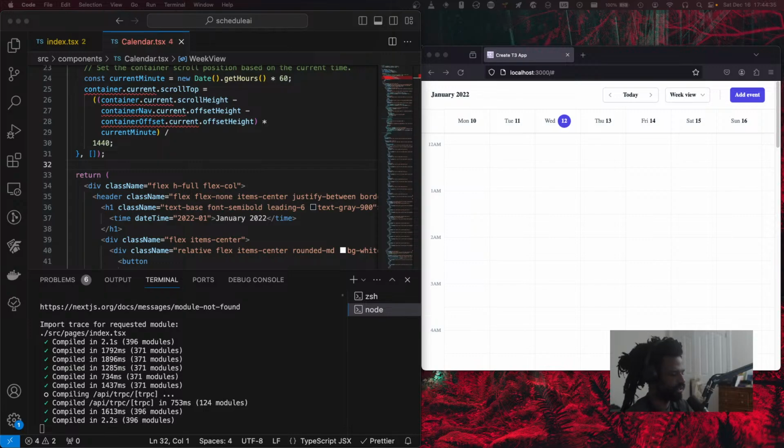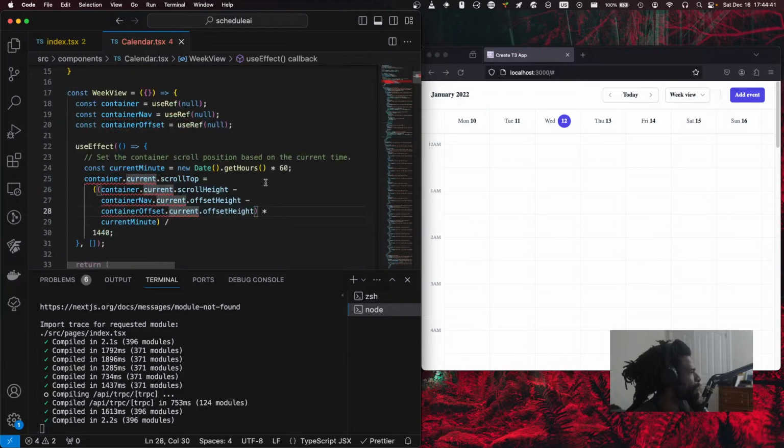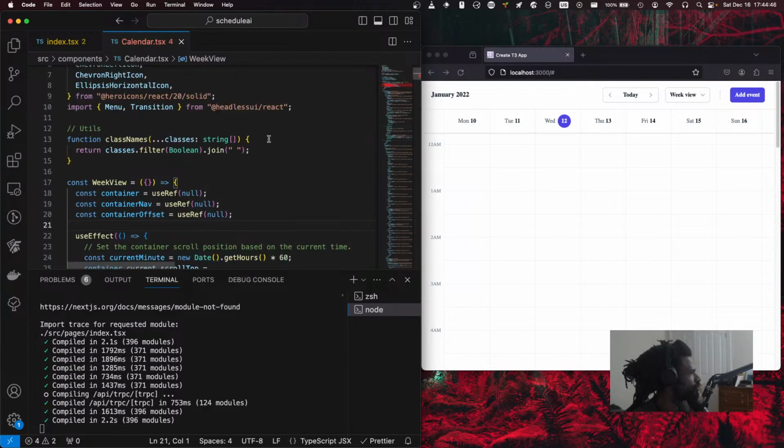I'm going to use ChatGPT. I'm going to phone a friend. How to get current time and use it for calendar. Let's just say week calendar view and React.